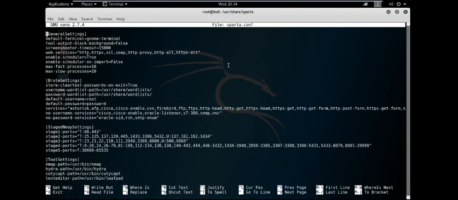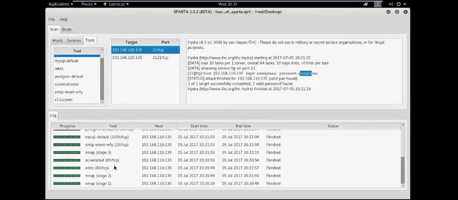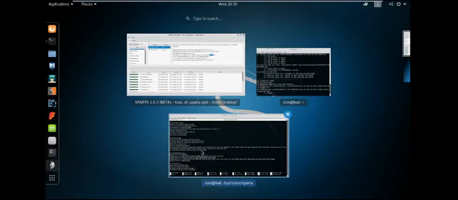So all of Sparta is written in Python, and it really is straightforward if you're familiar with the programming language. If there are any changes you want to make, this would be the location to make them. You can see general settings, brute settings, stage nmap settings. When we started it, you saw that it started on stage 1. Actually, let me pull up the scanner here. Stage 1, stage 2, eventually stage 3. And this is what it was doing.